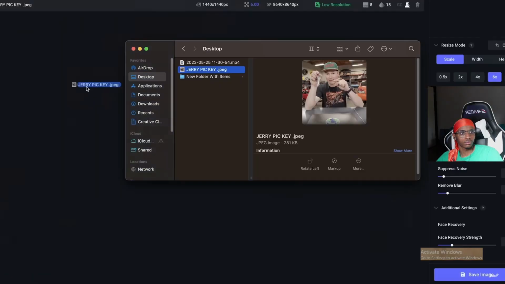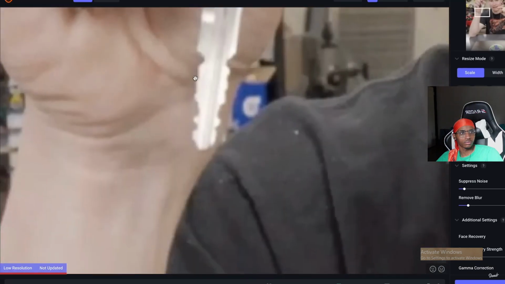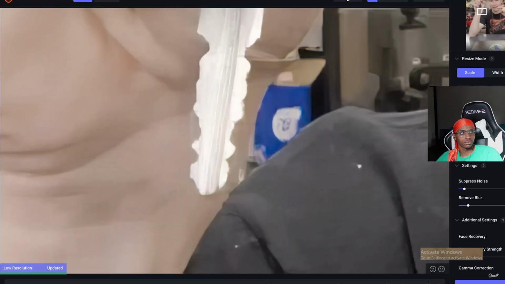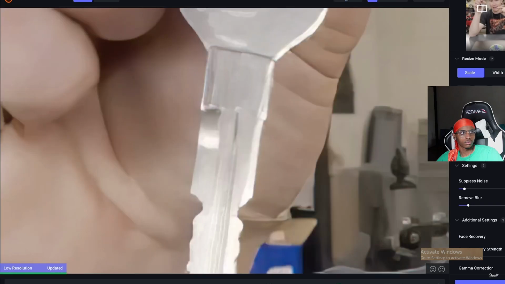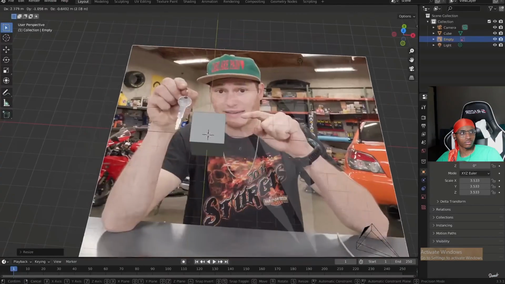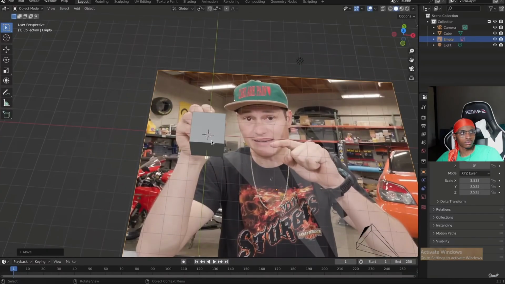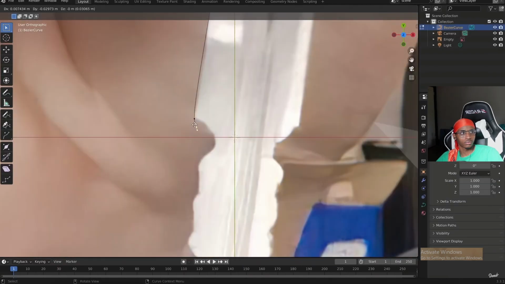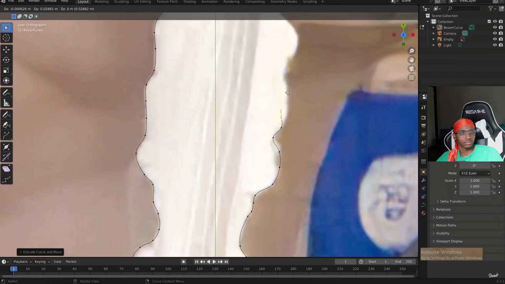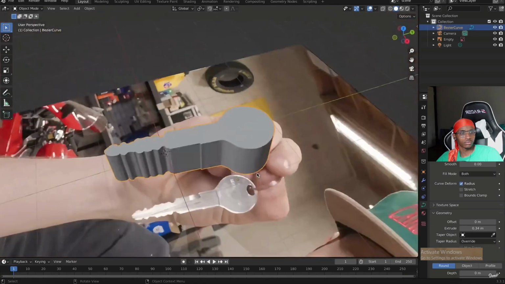So after we upload the image, we can see here, this is our original image, and this is enhanced. Original, enhanced. That's pretty crazy. Now we'll take this image and upload it into another free software, Blender. Now here we can use the picture as a reference image, trace the key, and create a 3D model.